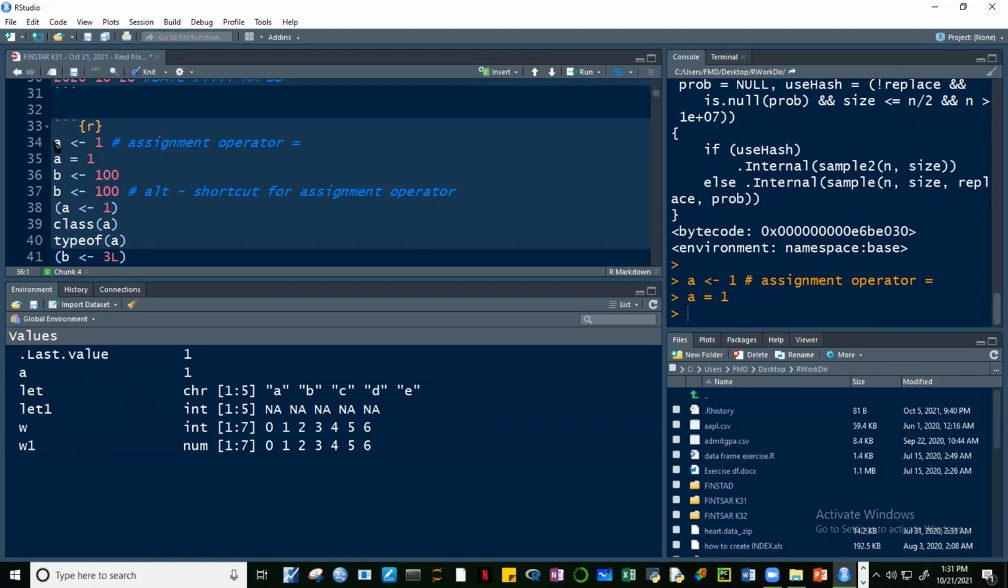Okay, guys? So these are the same. A, assignment operator 1, or A is equal to 1. They will yield the same answer. R will recognize the object called A, and it has an element equal to 1.